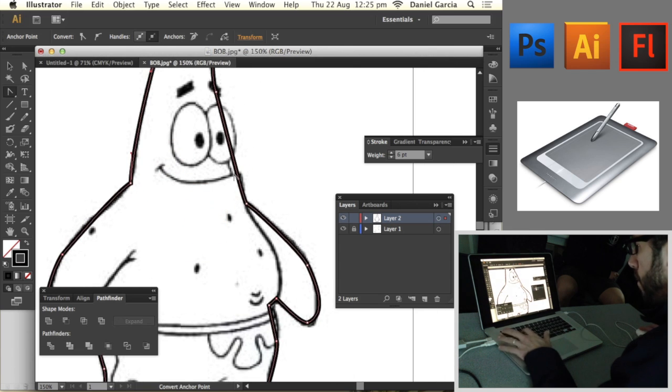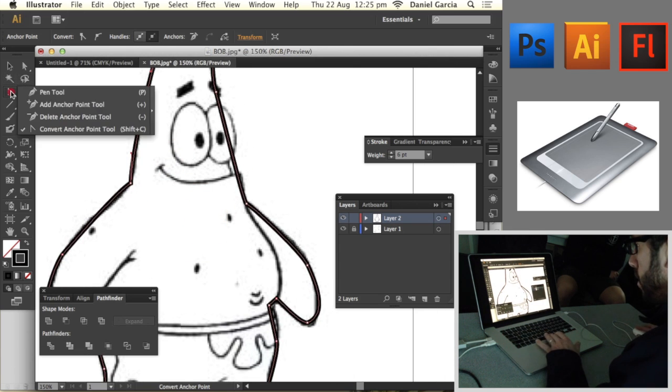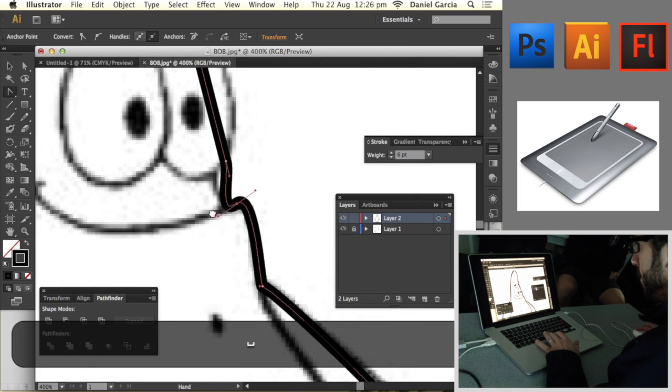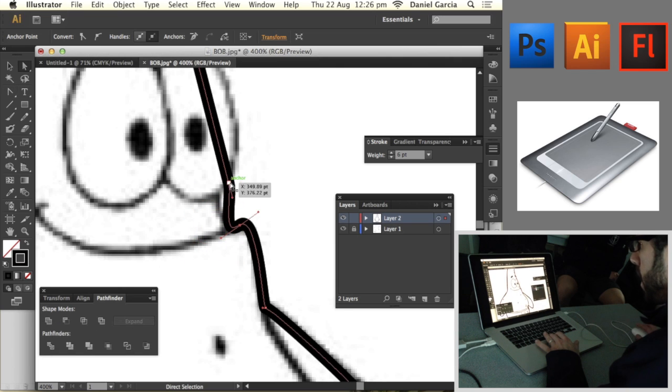We've missed his lip, so we can add a point. So if you go back here and do add an anchor point, and we'll just add another one in there, and then we'll add one there as well, and then you can go back and just fix them up. Remember, you can zoom in, obviously, to make it a bit easier for yourself. And I'm just going to move that there.